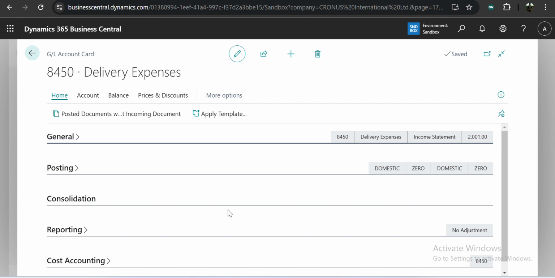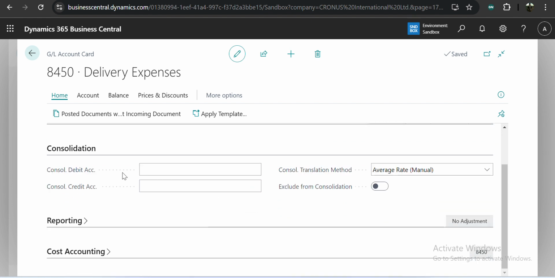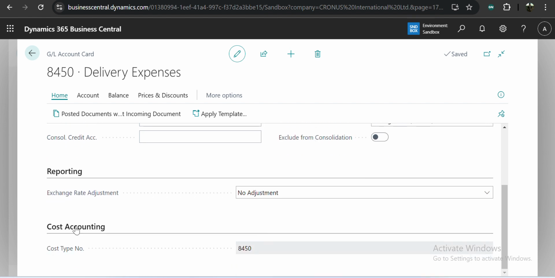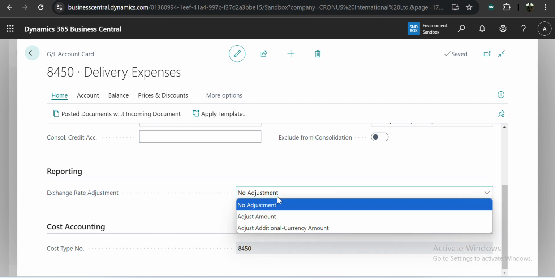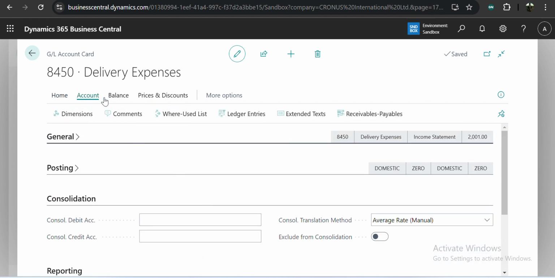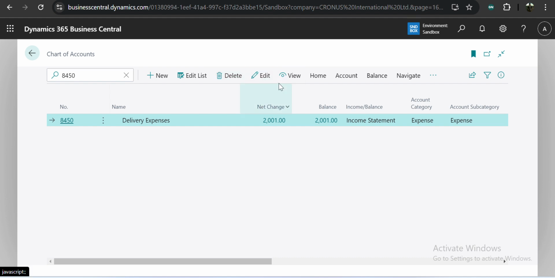And for a quick one minute, we are going to cover consolidation accounts, if you want to exclude it, but in detail we are going to cover the cost accounting and the exchange rate adjustments. How is it going to work when I select adjust amount? If I select no adjustment, what is the difference? We are going to cover that in a separate video. And the list of fields present in the top, in the second part we are going to cover that. So this is the first part.